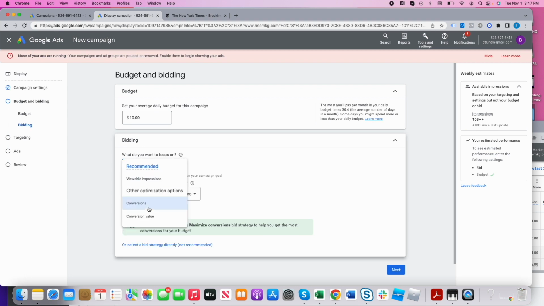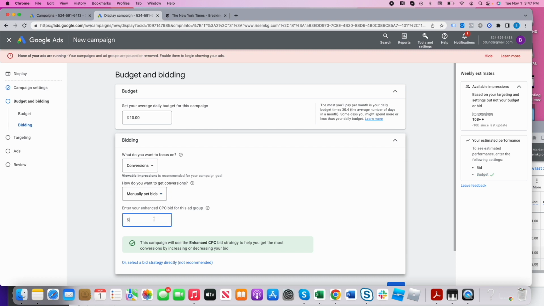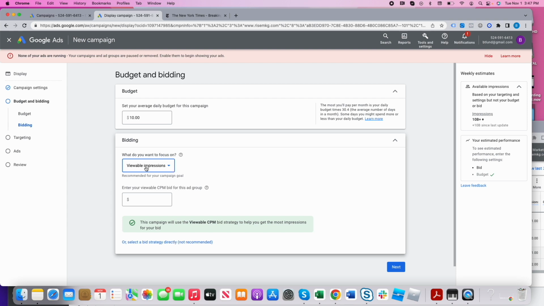So that's a good way for awareness. Or you can try to go for conversions, which with display campaigns is a bit harder because you're just showing them a banner ad and you just want to expose your message in front of them. Or you could say, how do you want to get conversions? You could even manually set bids of, okay, I'm willing to pay $2 per CPC. But in this case, if this is an awareness campaign, just go viewable impressions.